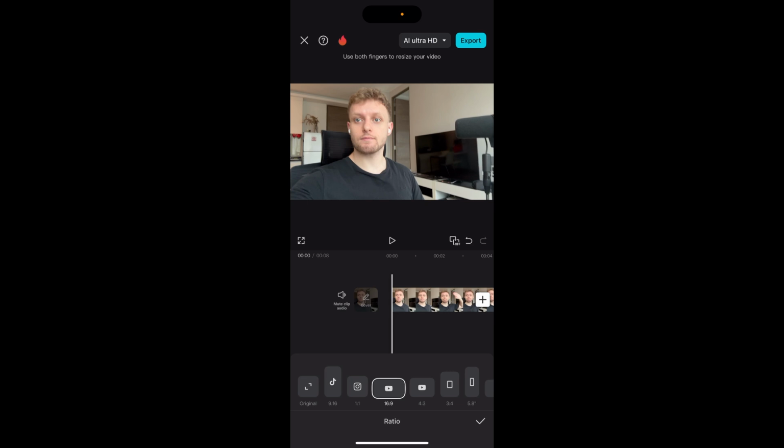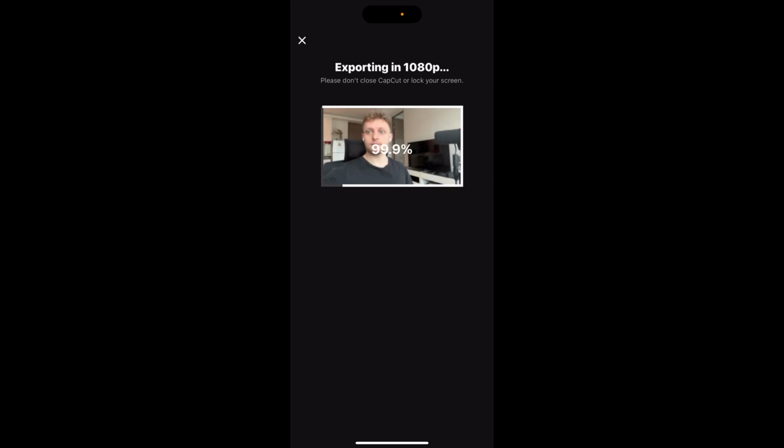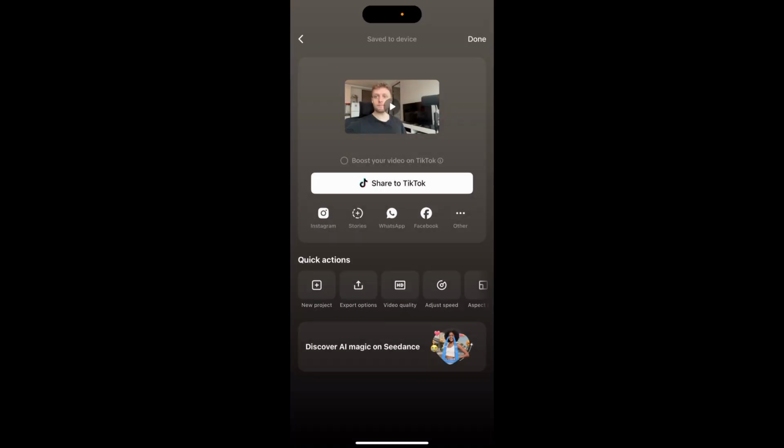You can see the YouTube logo here, but just make sure it's 16:9. If you've shot in landscape, it will probably be that anyway, but select it and then click tick. Then go to export in the top right hand corner. Click on that and it will then export your video and save it to your photos.